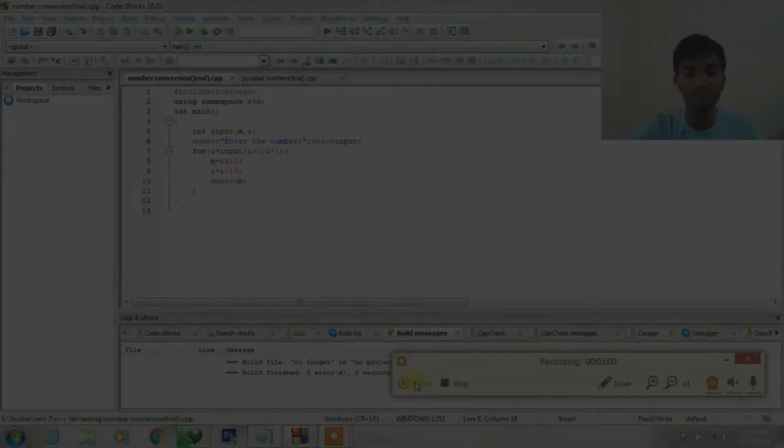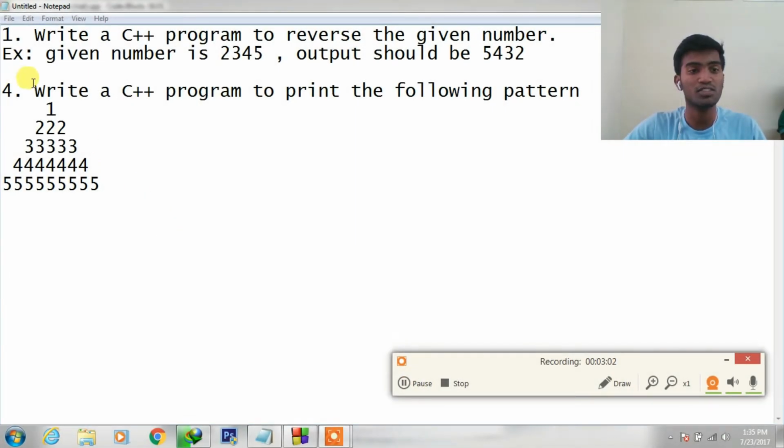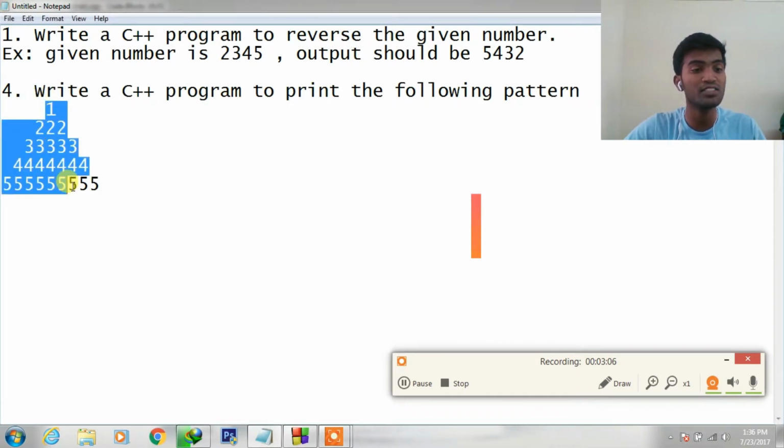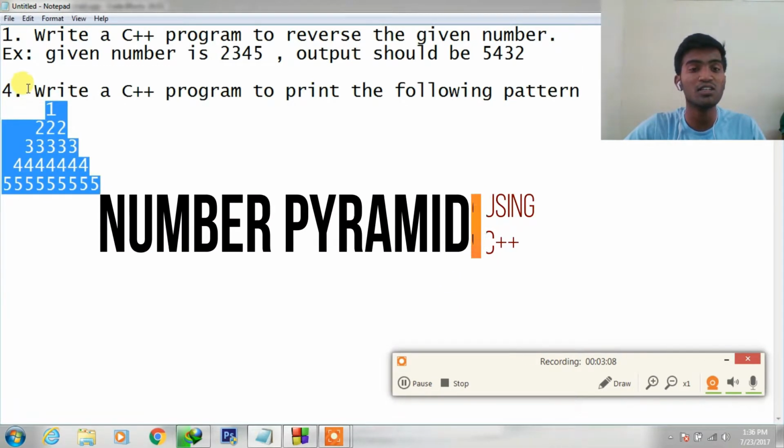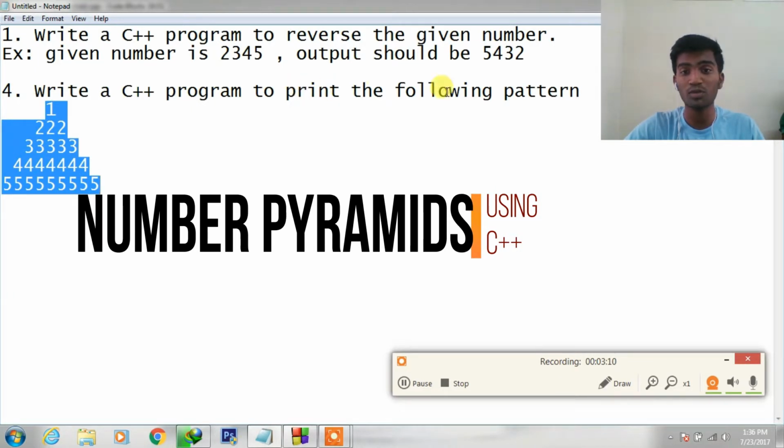Thank you. The next thing we do using C++ is number pyramids. For this, the question goes like this: write the C++ program to print the following pattern. It will be like 1, three 2s, five 3s, seven 4s, nine 5s. It's like odd numbers 3, 5, 7, and it goes on, and the number will be increased for each row.